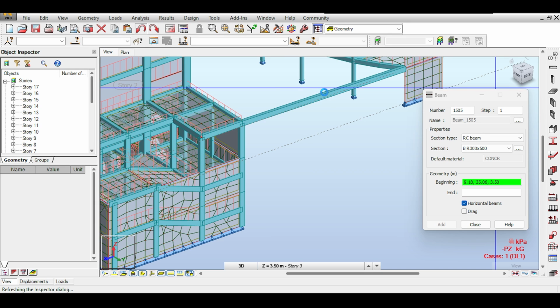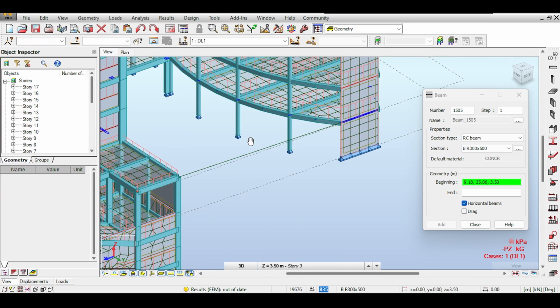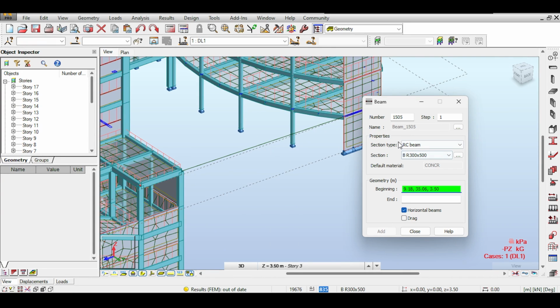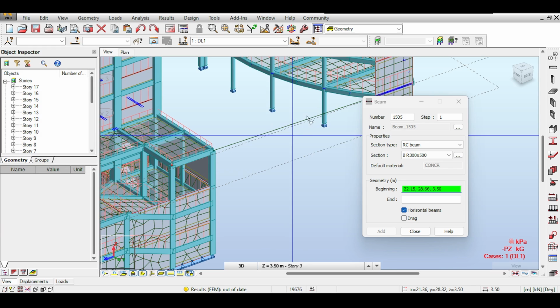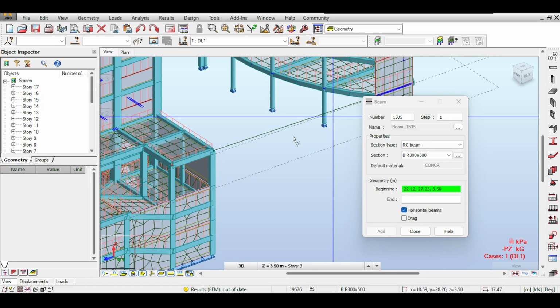That's a bug from Robot 2010. See, I just undid, and it threw away the section. It did not throw away the beam. You have to undo twice to throw away the beam. And there is a reason behind that.